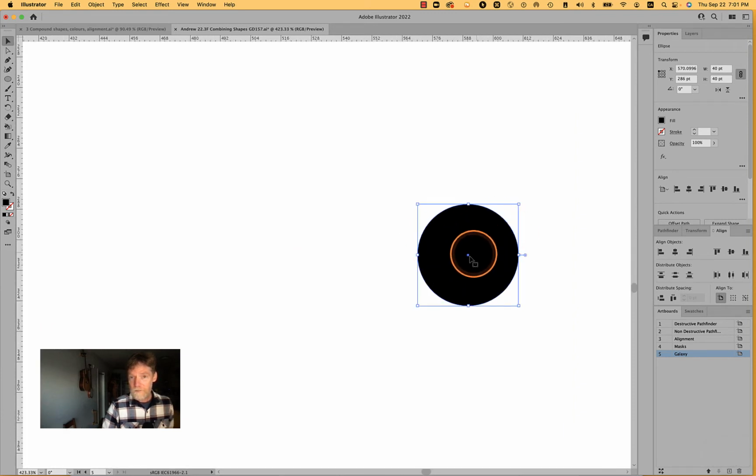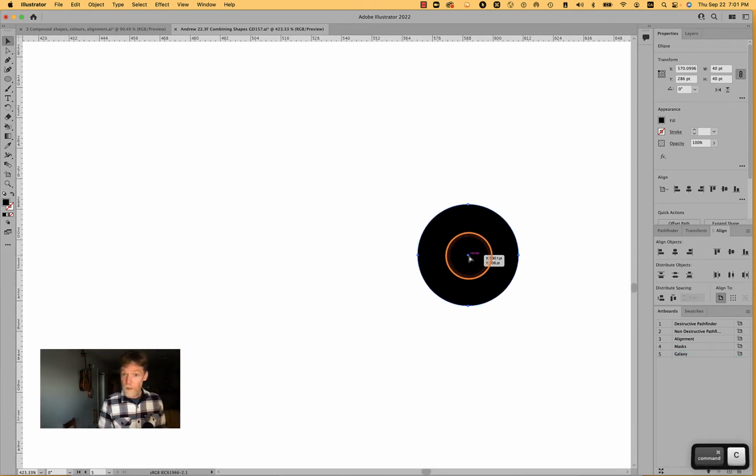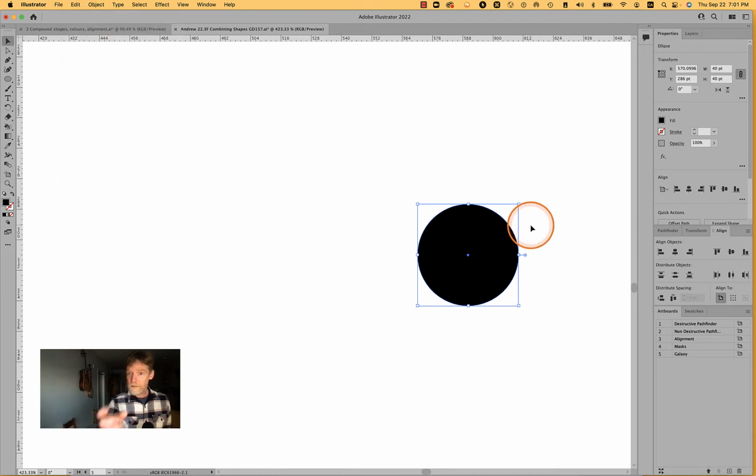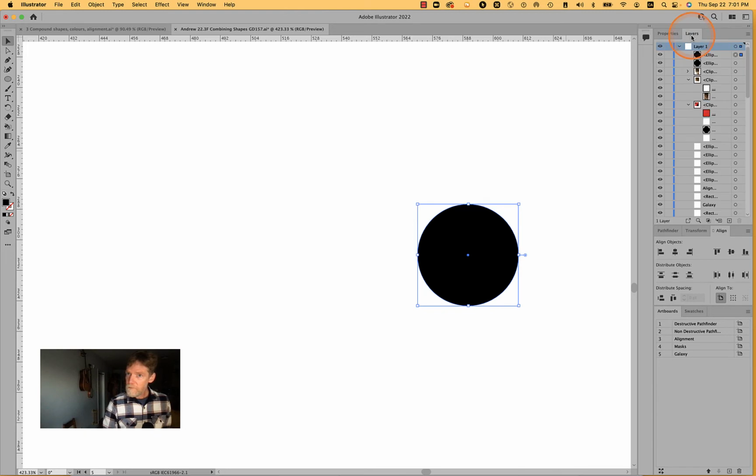So this is our first circle, and we're going to do this thing where we do copy, paste in front. And it looks like we have one object, but we actually have two, right? So I already showed you this. It actually puts one thing right on top of the other. I'm going to take this one and I'm going to increase the size of it.